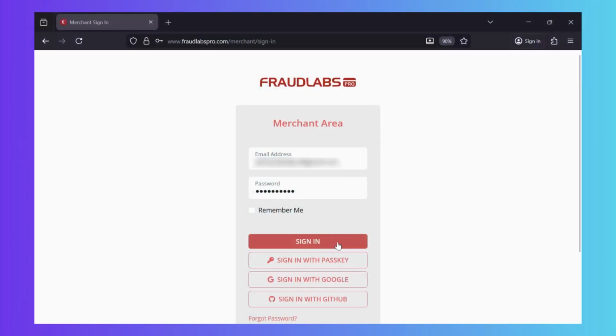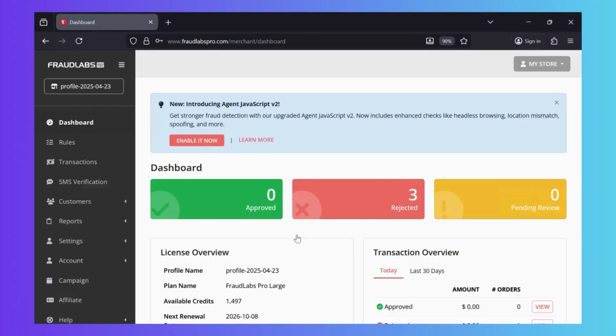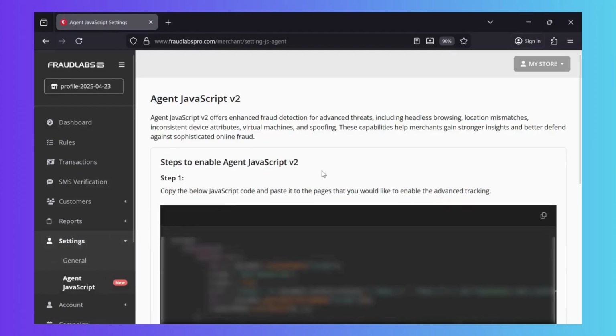First, log into your FraudLabs Pro Merchant dashboard. Let's go to Settings, Agent JavaScript. Before enabling the user behavior detection, we need to install and enable Agent JavaScript v2.